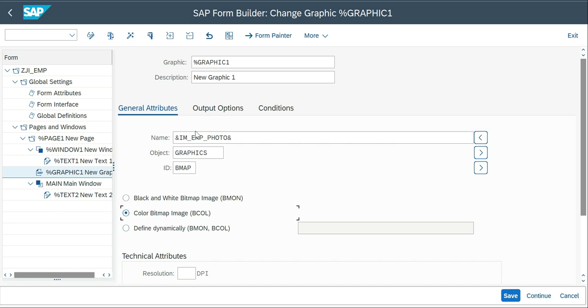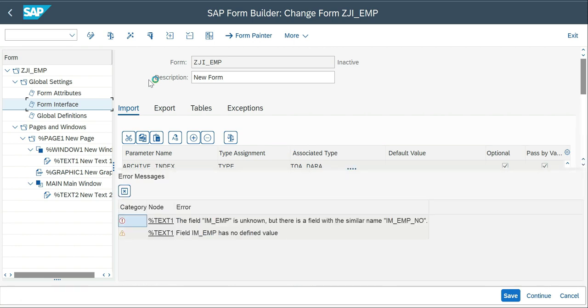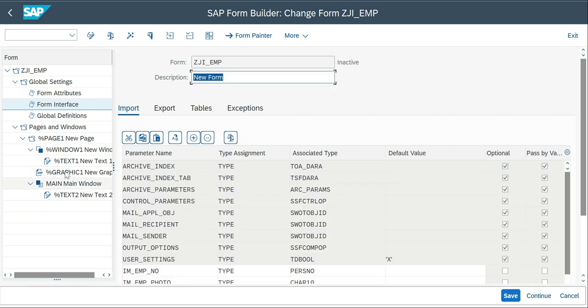Okay, so we are done almost. Just cross verify the names. IMEMP photo. Yeah, that's right. Activate it, save your form, and activate it. So now I need a new driver program which calls the particular number. Okay, that is a spelling mistake, IEMP number. Okay, over here.